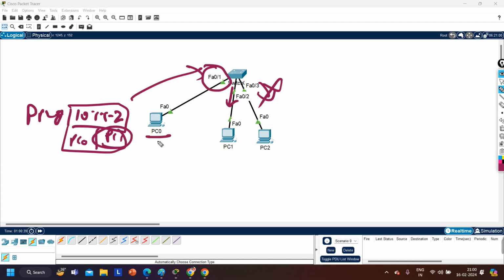So when a PC doesn't know the destination MAC address and the PC has knowledge about the destination IP address, it will check the ARP table. Whenever the switch needs to forward the traffic and it needs the exit interface, from which interface do I need to forward the traffic, then it will check what? MAC address table. This is the difference between the ARP table and the MAC address table. Is it clear now?